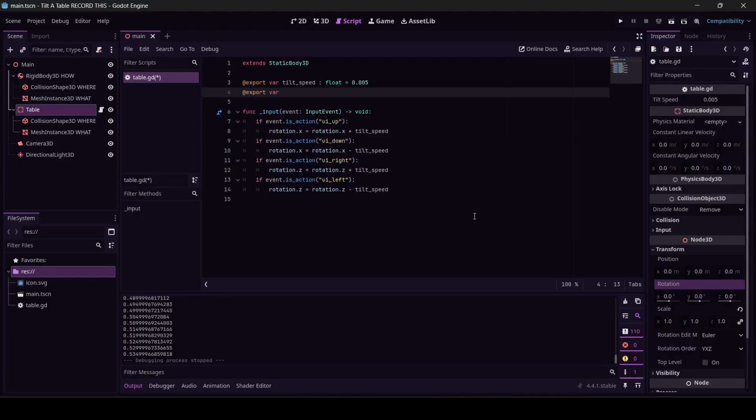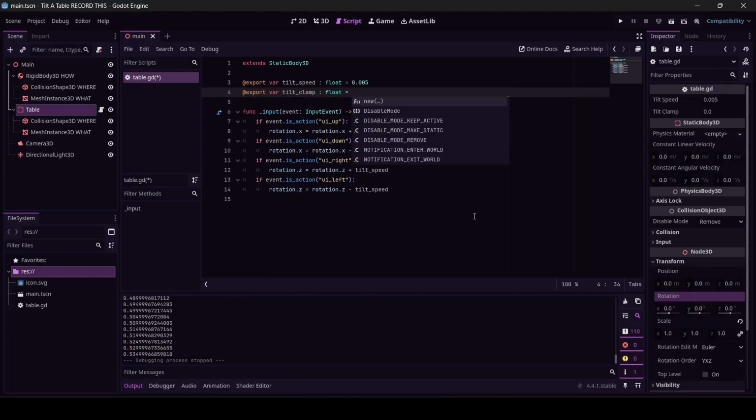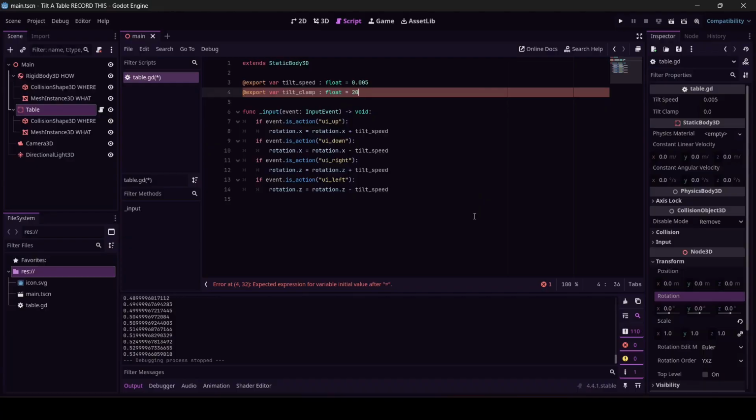Export var. In video games, when we have a value that we don't want to go above or below something, we call it a clamp. So I'm going to call this tilt clamp. It's probably a float. That sounds right, and you'd be very tempted to go 20. Okay, and you can even see it come up here. We only want it to go 20 degrees.